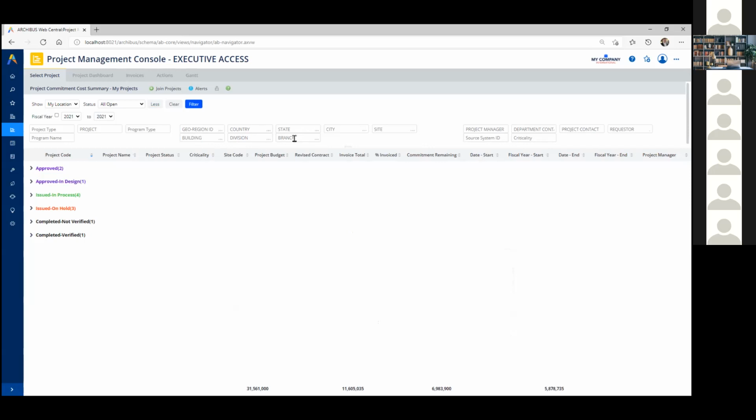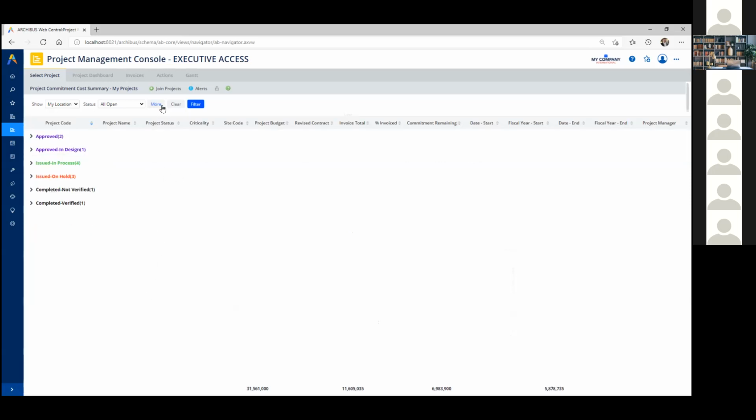So there's a variety of different ways to limit what we see down below. I'm just going to press less here, and then we can look at the projects up above. Before I do that though, I just want to point out a couple of things.